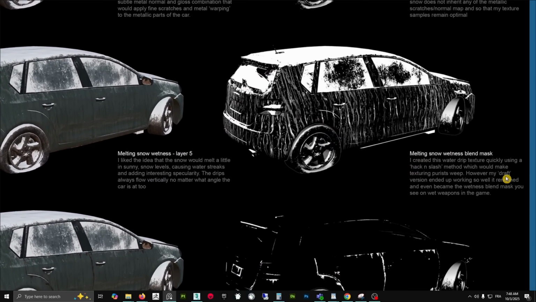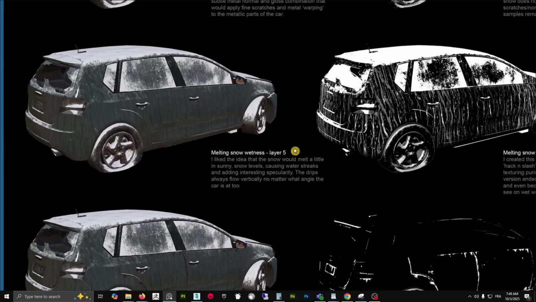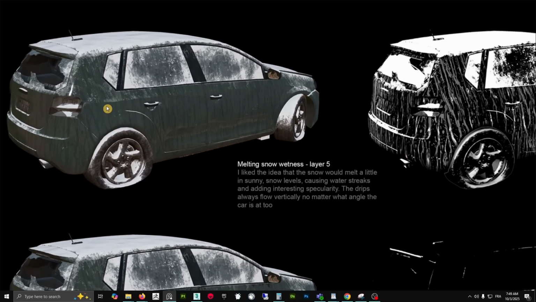I created this water drip texture quickly using a hack and slash method, I like the term, which would make texturing purists weep. However, my draft version ended up working so well it remained and even became the wetness blend mask you see on wet weapons in the game. Very interesting. So yeah, that is a very important effect. Even if the weather goes slightly higher in temperature, then at night goes back, some of it will melt and streaks will appear and then it will freeze over.